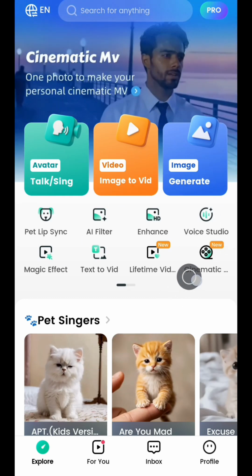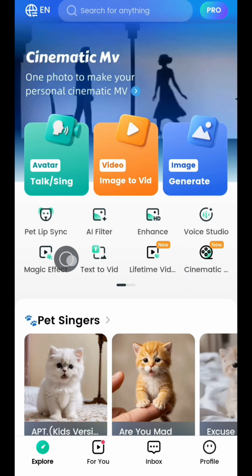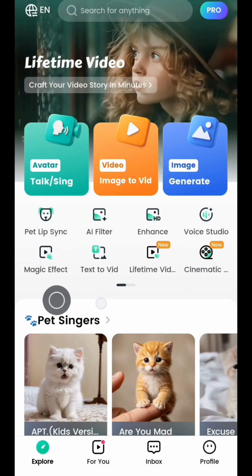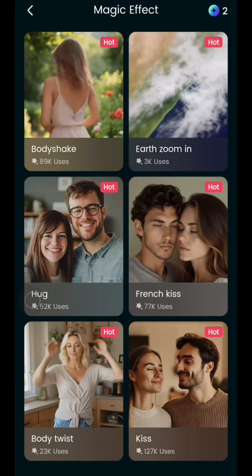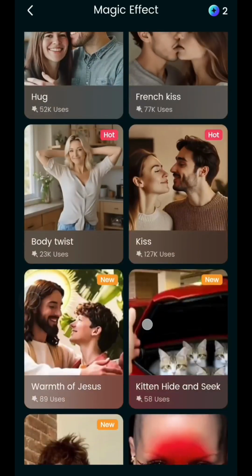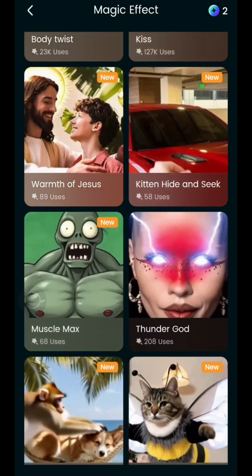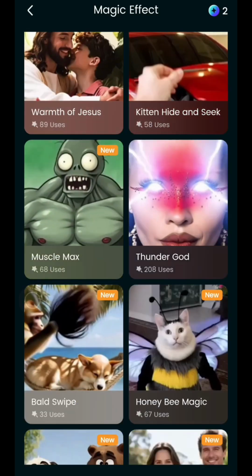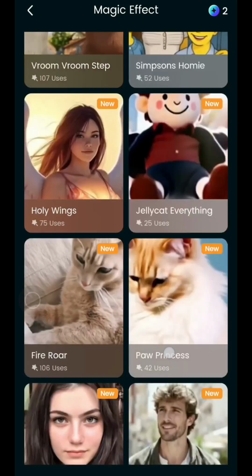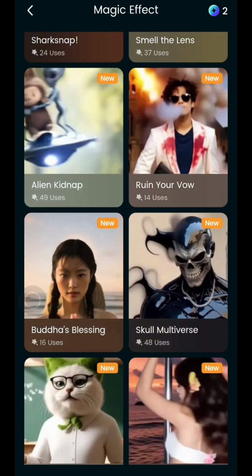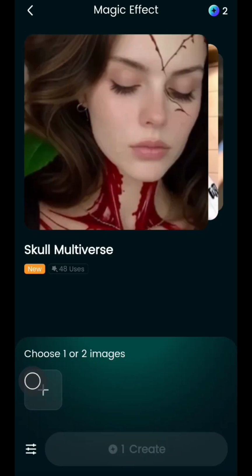Here, look for the option called Magic Effect. This one, this is where all the fun begins. Just tap on it, and then scroll down. You will see a bunch of different animation styles. Scroll until you find the one called Skull Multiverse. This one, just tap on it.